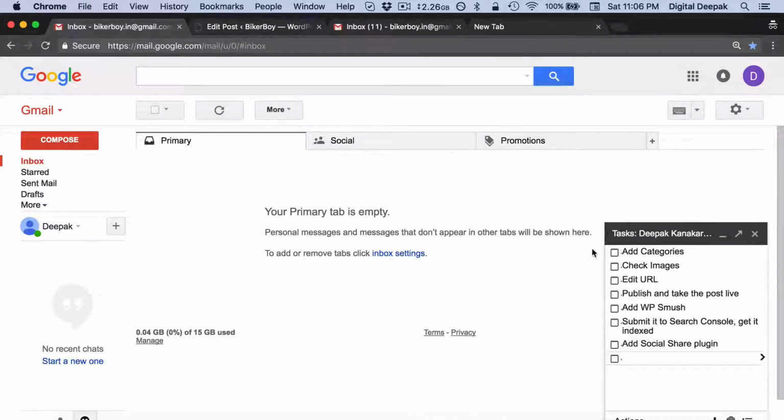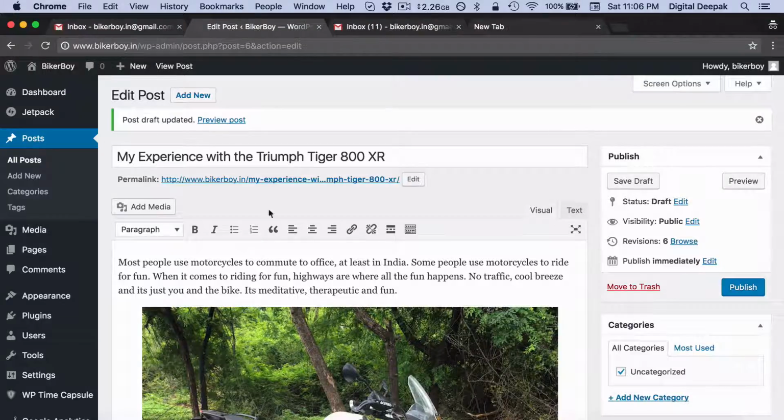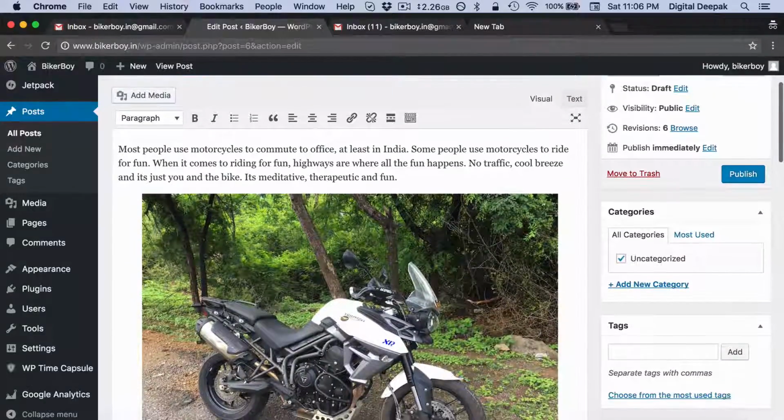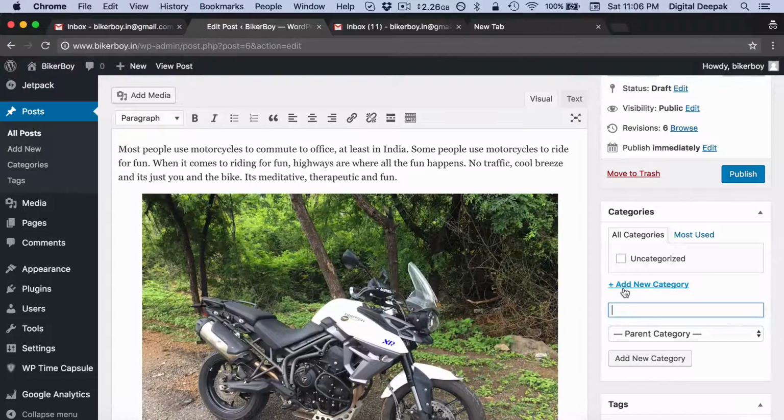So first I have to add categories. This is the post that I have written so far in the WordPress post editor. I have not added categories yet. So here I will just add biking experience as a category.